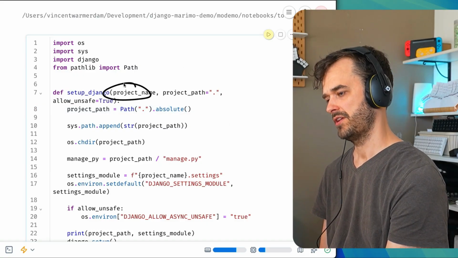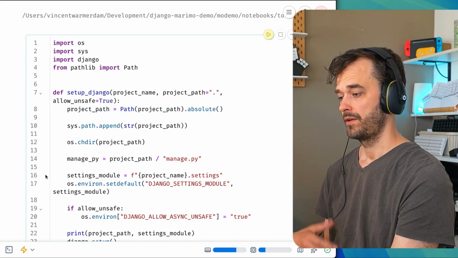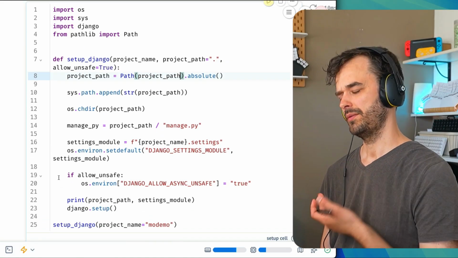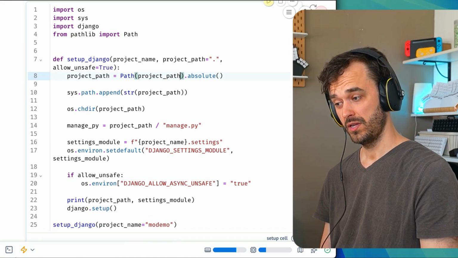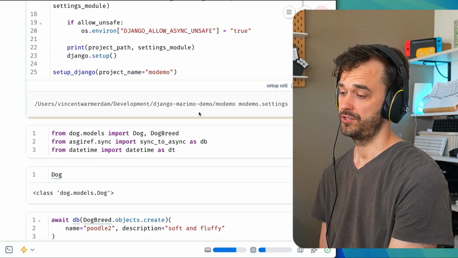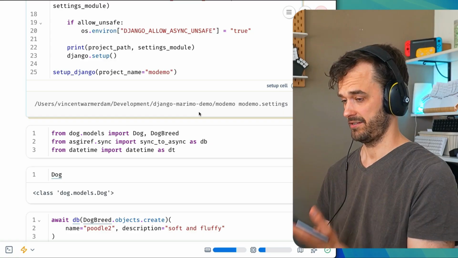You're able to give a project name as well as a project path. You can also see that we are setting the settings module, and effectively it just deals with a whole lot of boilerplate. However, if you run this one function, you are able to import your models as you would normally inside of a Django shell.